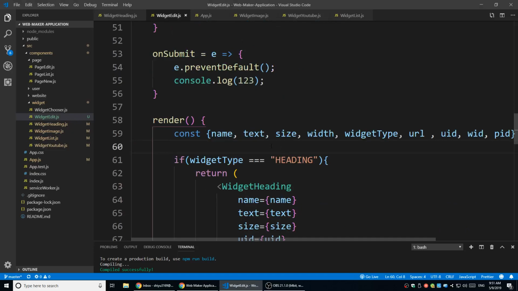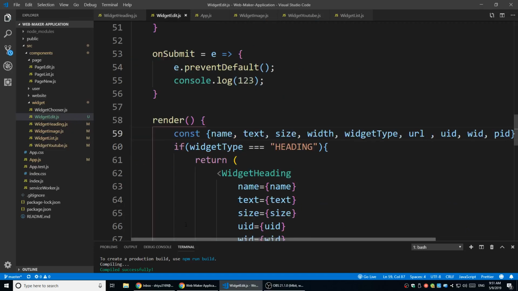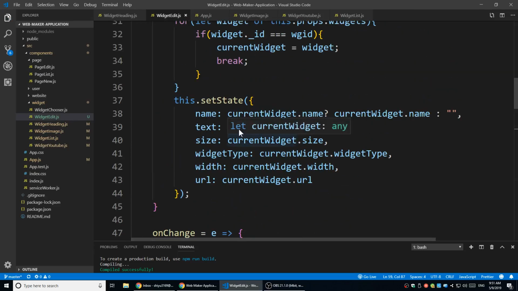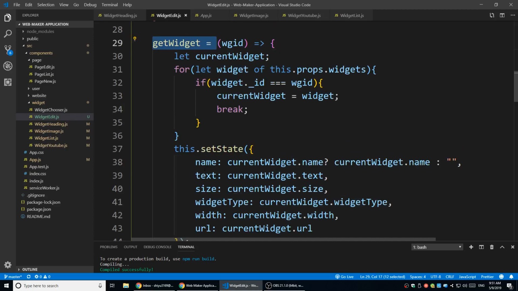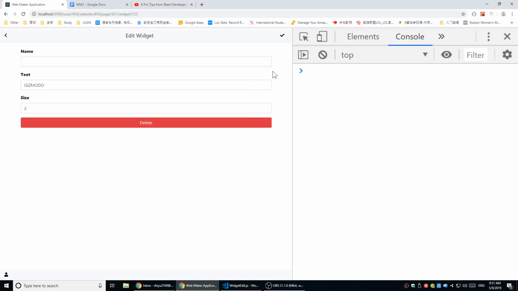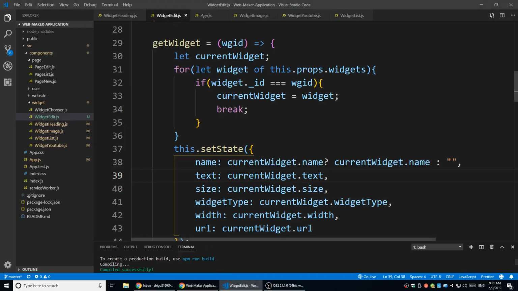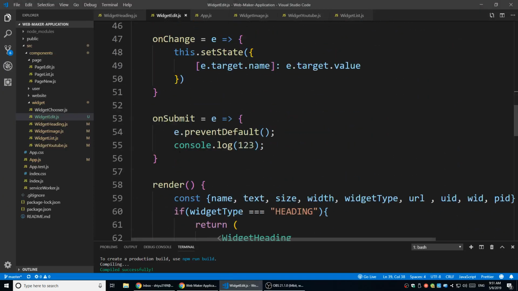So the reason it gave me error is because some of the widgets don't have a name, and that allows me to change it. So in the state here, I'm saying if it has a widget name, then we use its name. Otherwise, we just use an empty string. So it won't become undefined. Right, it's in the get widget. That's gonna fix the error for that. It won't influence anything, but I just do not want to see any errors inside it. Alright, so I will be able to edit it, and then once I submit it should just console log 123 for me. Because this is what it is doing right now. Just see the on submit, it just console logs 123.